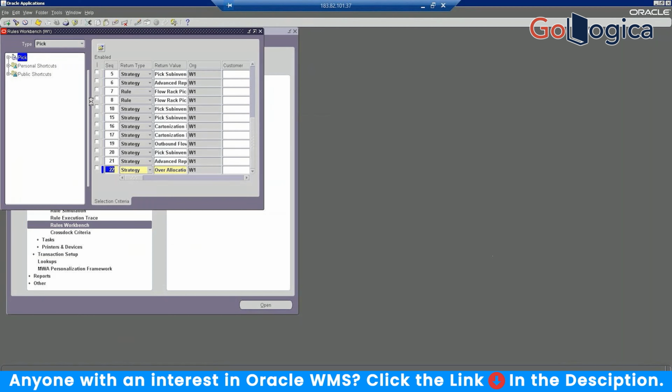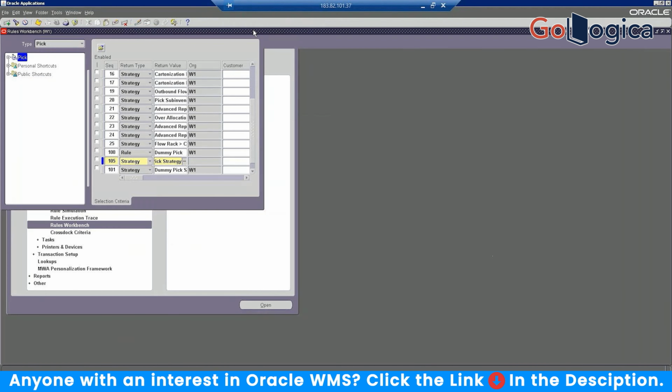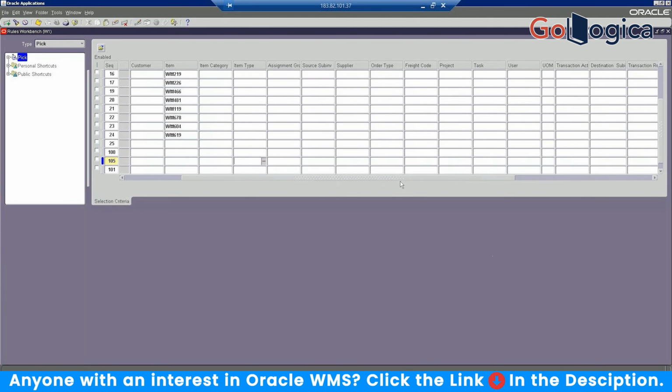So we'll just add a new rule strategy over here. I'll disable others for now and add our own. I'll take the sequence, let's say 105, and give our strategy name, that is FG pick strategy. Automatically the org has been populated. This is for W1 org. Now you have other conditions that you can add. If you want this to be successful only for some customer, you can add it here as well. Item category, item type, all these things we can add as conditions over here.